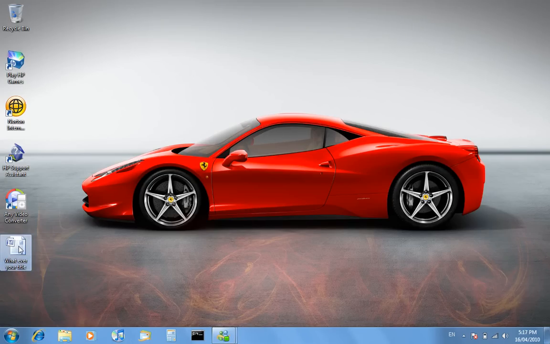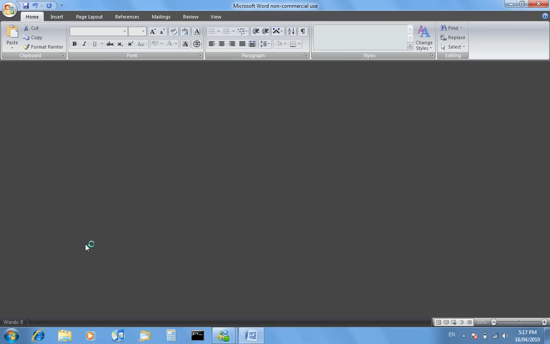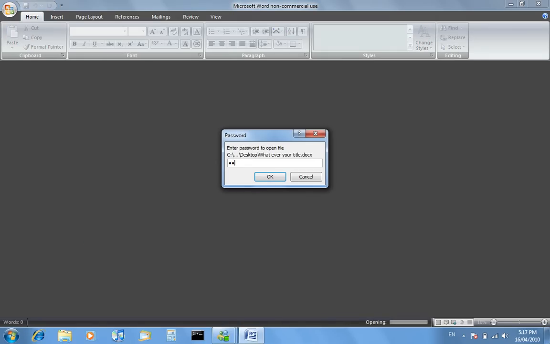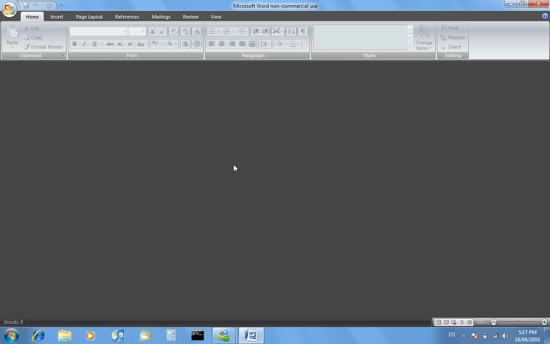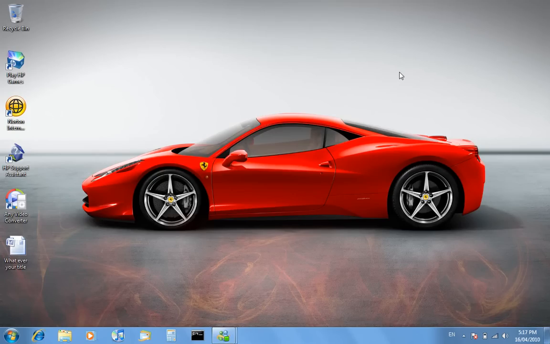And then if you try and open it and you don't have the right password, so we just type in here, it says the password is incorrect. Word cannot open the document. And yeah, it just stays blank like this. You just click X. So yeah, that also works with all other Microsoft products like PowerPoint and Excel and stuff.